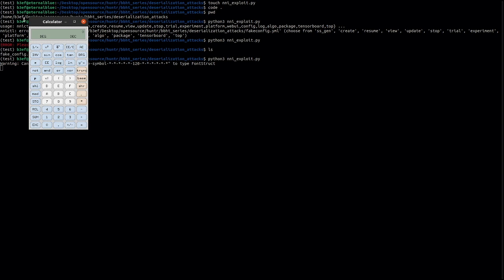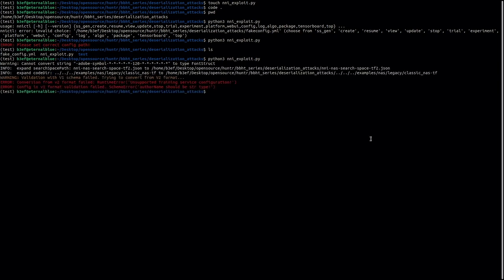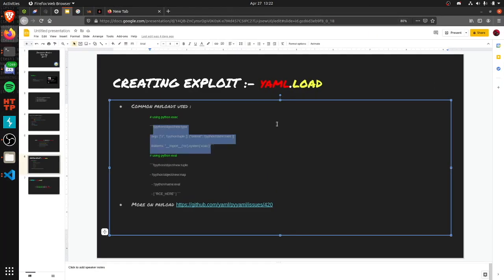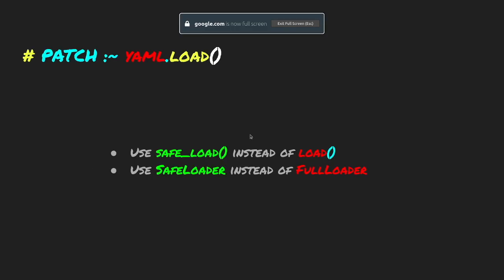Yeah, we can see that we have got code execution while loading a fake config file into the insecure YAML load function in the NNI project. So let's patch it up. Sorry for this noise. Yeah, patching.